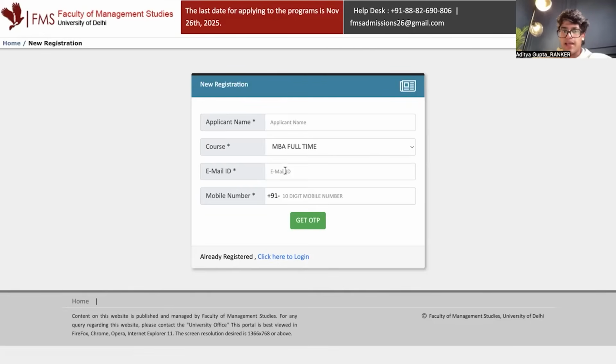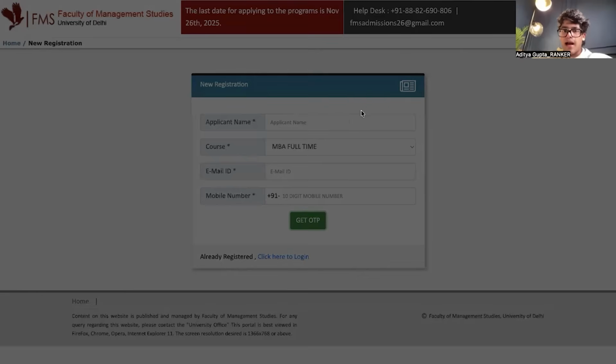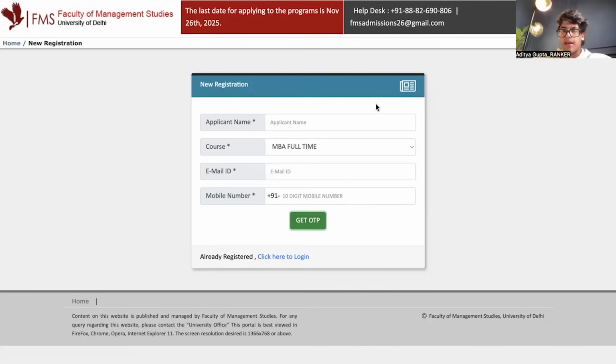Okay, so email ID and your mobile number. The mobile number also should be one that is working and that you have with you all the time. Because whenever the FMS results are out, or when you get calls, or if there are any updates related to the FMS form, you'll get them on your email ID and your phone number. So just fill in this, then click on get OTP, and then you'll get an OTP, and write the OTP. After that, on your phone number as well as on your email ID, you'll get a username plus a password.